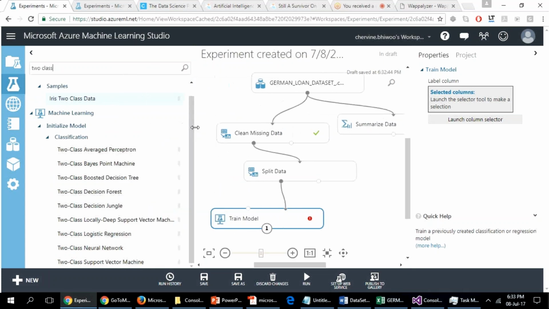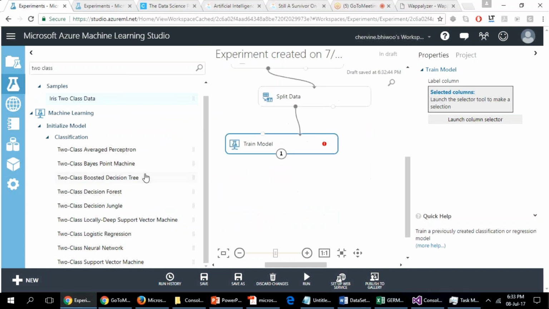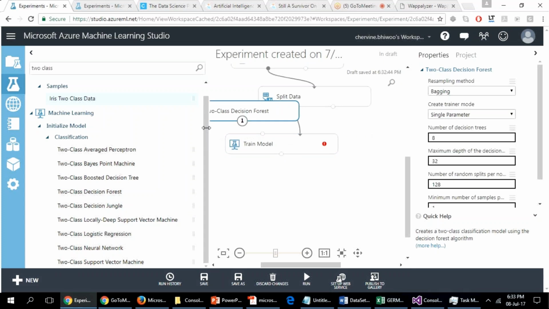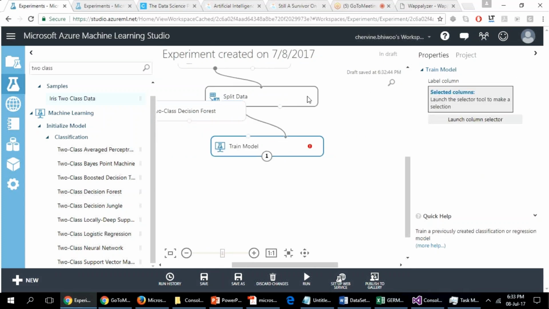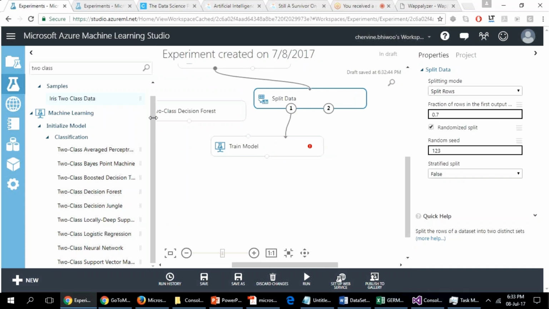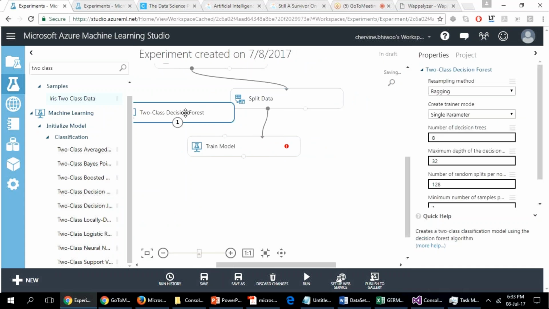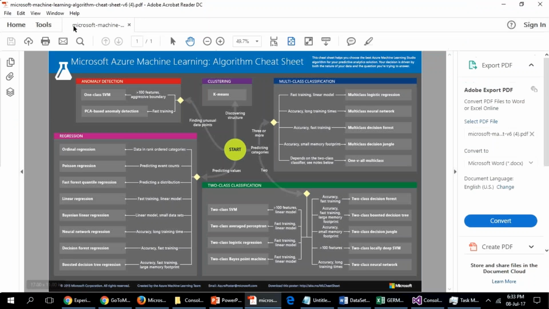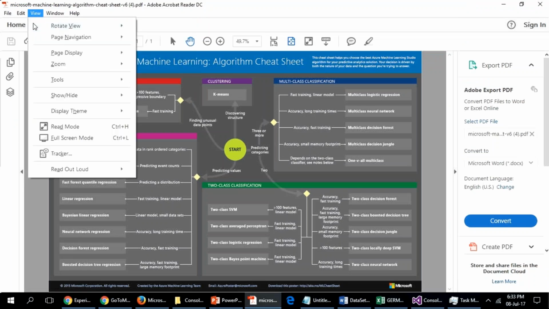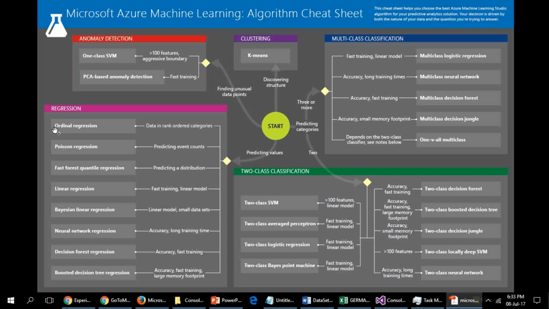So we have a bunch of two-class classification algorithms. Let's say we want to use a two-class decision forest jungle. And if you have more questions regarding the algorithms available in Azure Machine Learning, you can use the cheat sheet. I can send you the link later, but there is a cheat sheet available, which at one glance lets you look at the different types of algorithms, and for each type, which algorithms are available in Azure Machine Learning, and for each algorithm, it gives you the use case in which it is mostly used.